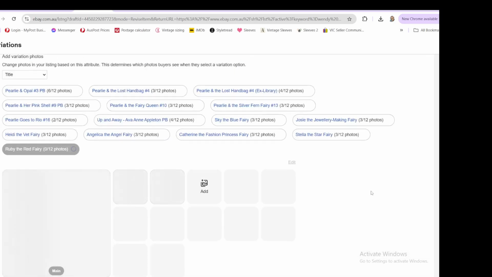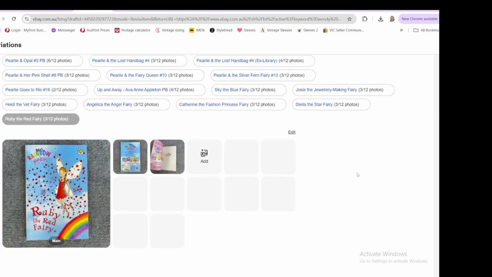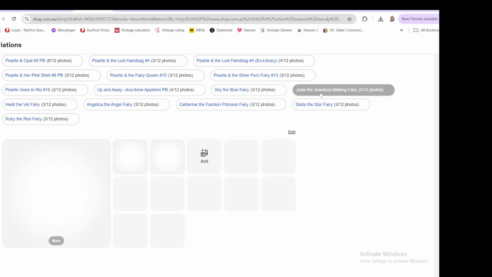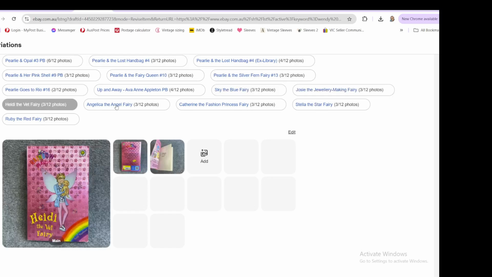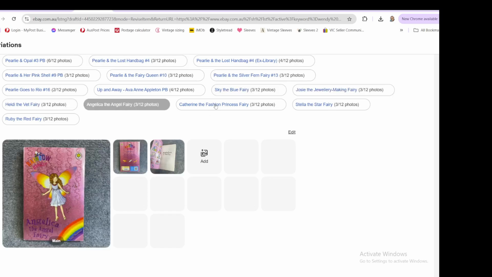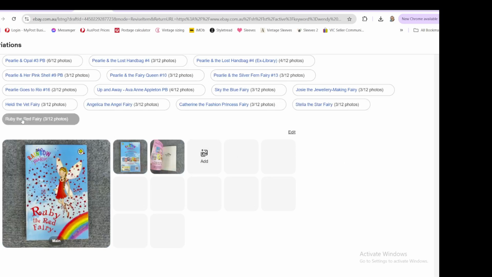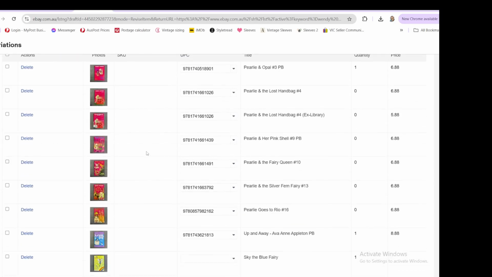Now, once I've uploaded those photos, when I've done quite a few like that, I do like to do a quick double check that I have put the right photos in the right one and that they've all uploaded properly. So that's correct. Heidi the Vet Fairy, yes. Angelica, yes. Catherine, yes. Stella, correct. And Ruby is correct. Right. So then we can just go down to here.